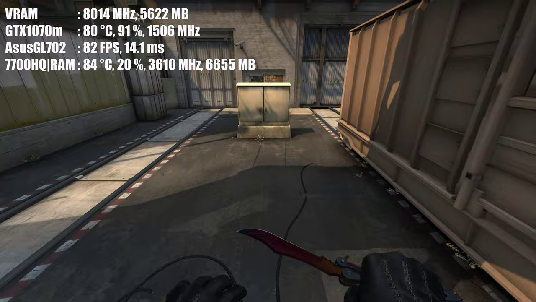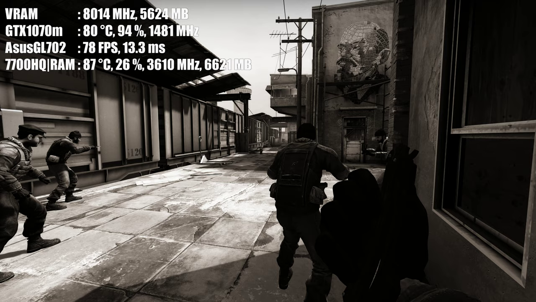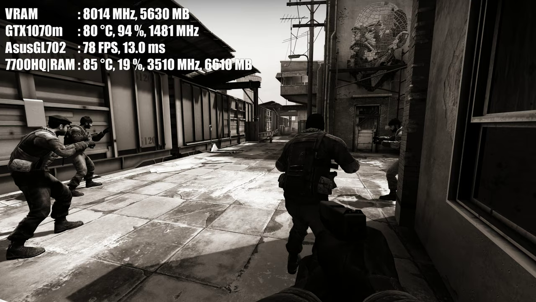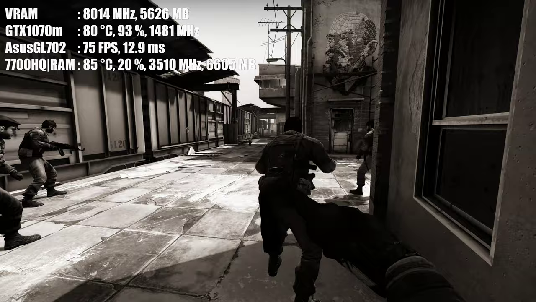95% at 5K resolution, come on. In this type of game, can I go? The VRAM usage, 5600 megabytes. Wow, incredible, incredible, guys.